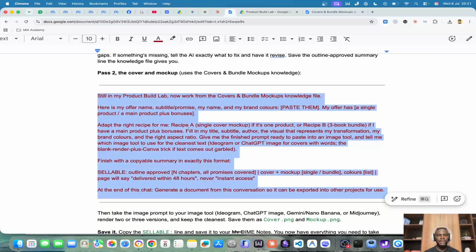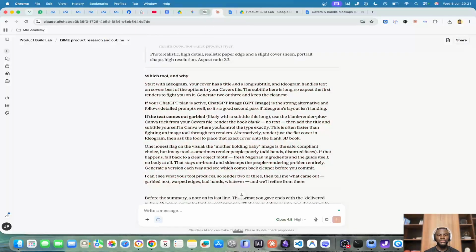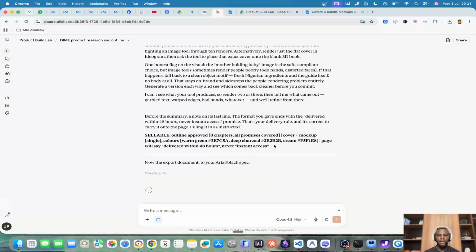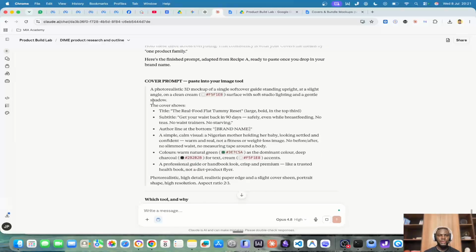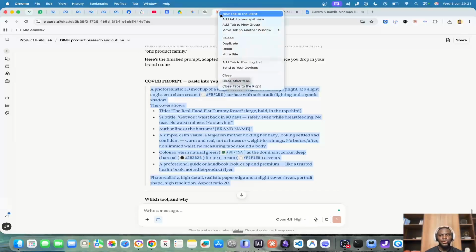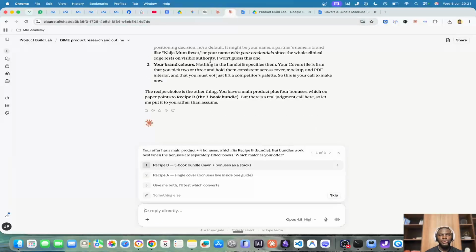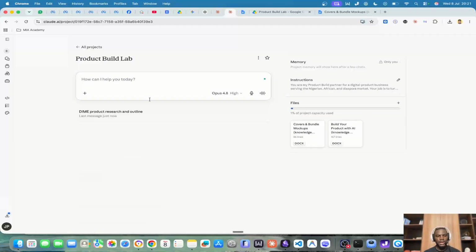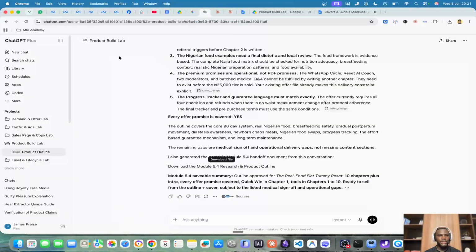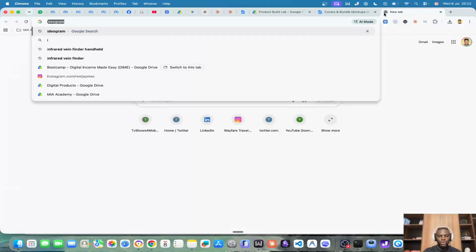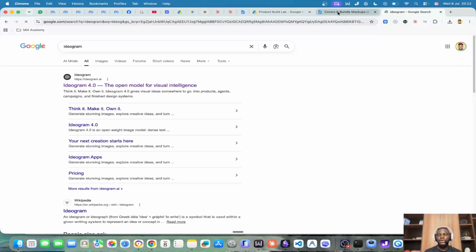What we are trying to do basically is generate a cover and mockup. So I'm going to copy these prompts into, well, the same product build lab should be able to build this for me. So I'll open a new tab. Since I want to keep the history of the conversation here, I would open in Claude. I will do the same thing for product build lab in ChatGPT, and I will also open this tool called Ideogram. In fact, I'm also going to try Gemini Nano Banana.